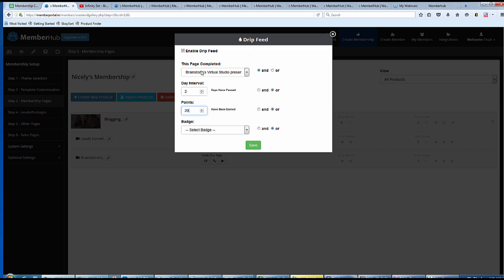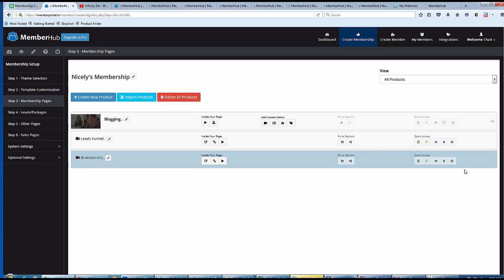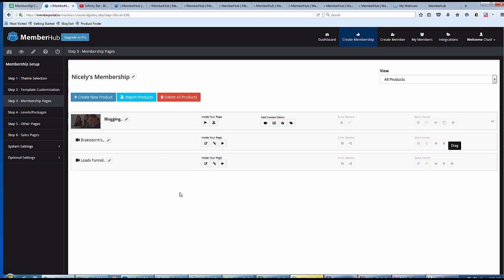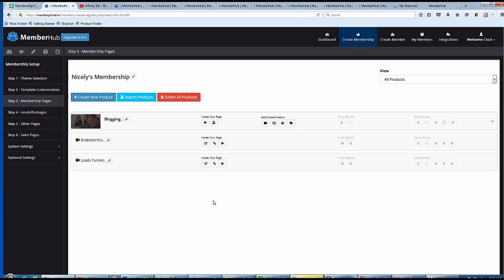So you're able to set up a very, very advanced drip feed based on days interval, points, or even badges, okay? So the other thing that I want to mention is you can very easily just drag and drop your modules in any order just by going just like that. And that's how fast we're able to create a module inside of MemberHub. Remember, 2 buttons. You click here and you click here. And that's it. That's how fast you're going to be building your sites.